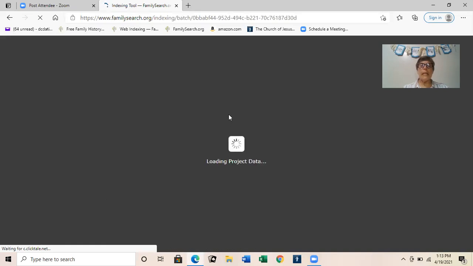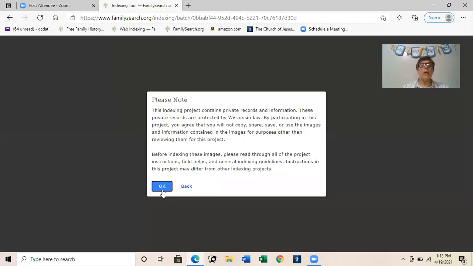We live in the country, our internet's really slow. The biggest help I can give you as it's trying to pull up the batches is to read the project instructions every time you pull up a new project. This one is interesting because it contains private records that are protected by Wisconsin law.